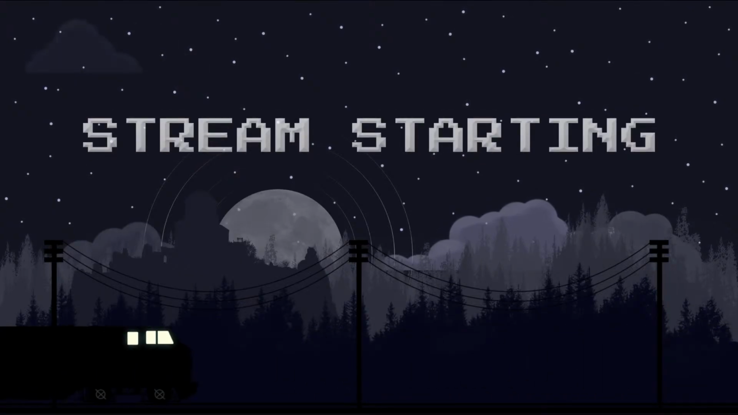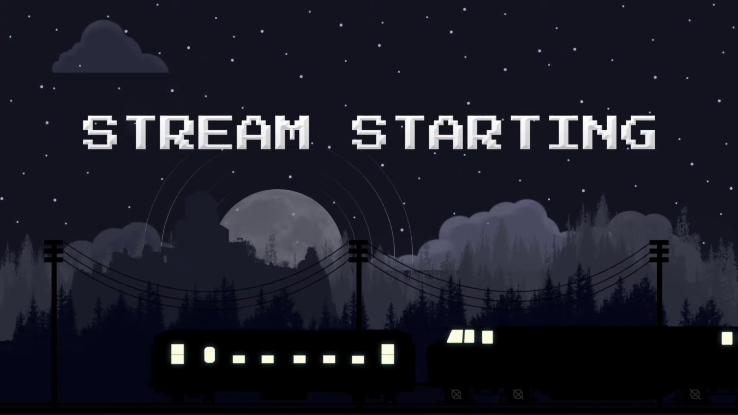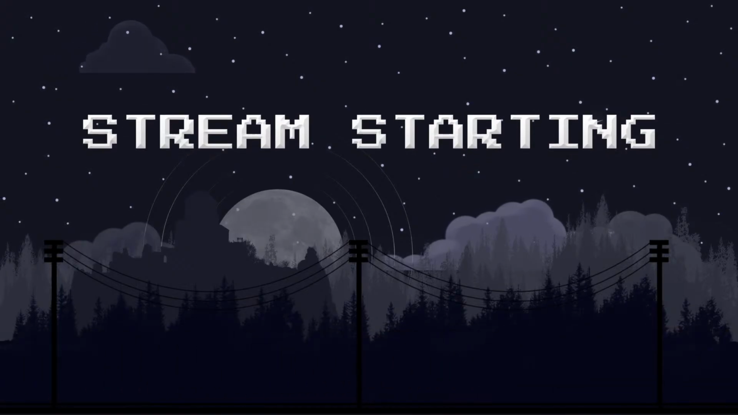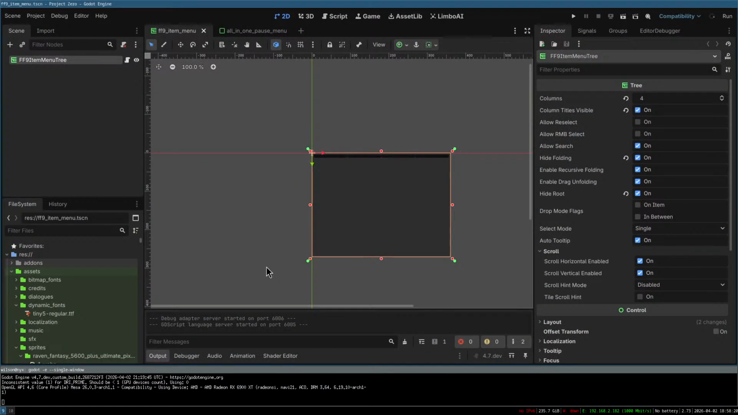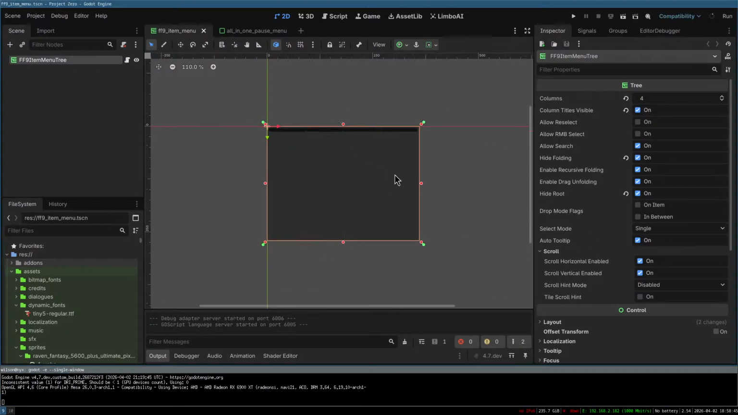We're gonna pick up right where we left off last time. We're working on the GUI for the inventory and we were figuring out how to make it like the Final Fantasy 9 inventory, which is a really nice look that I want to have in my game as well. Okay, let's continue working on that.